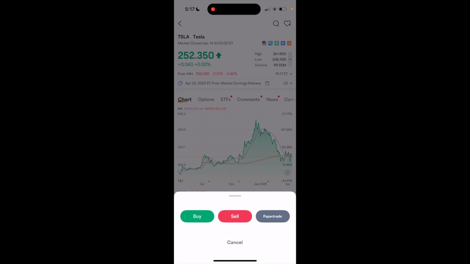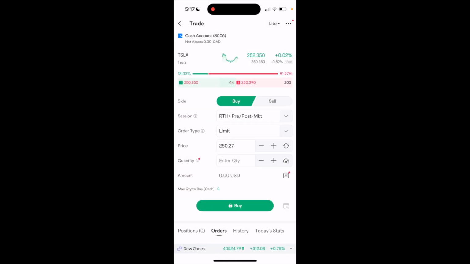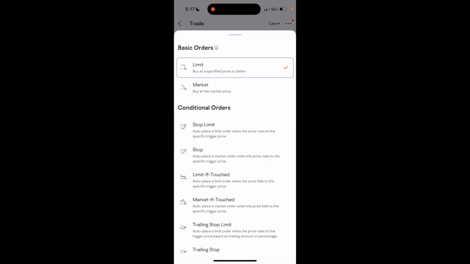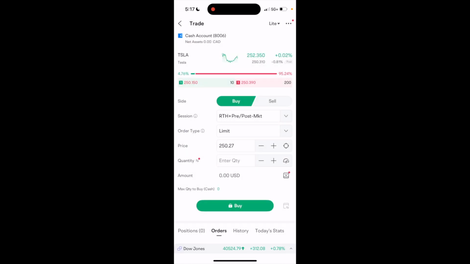Now once you're here, you can go ahead and change the session type. You can also go ahead and change the limit or the order type, so you can do limit order or market order, the price as well, and the quantity. Once that is done, go ahead and press on buy, and that's how you guys can buy Tesla stock. So very simple, very straightforward. This is how to buy Tesla stock, ticker symbol TSLA on Moomoo.